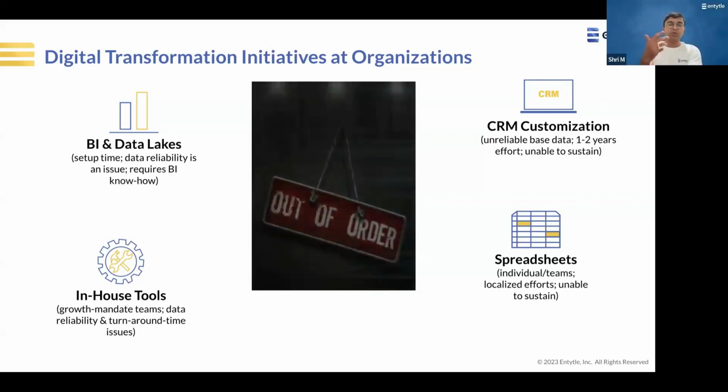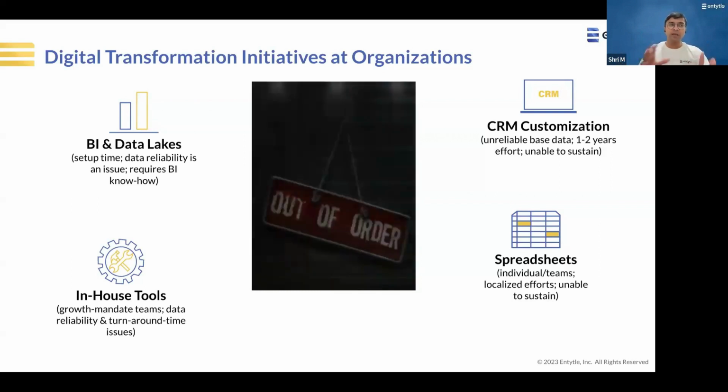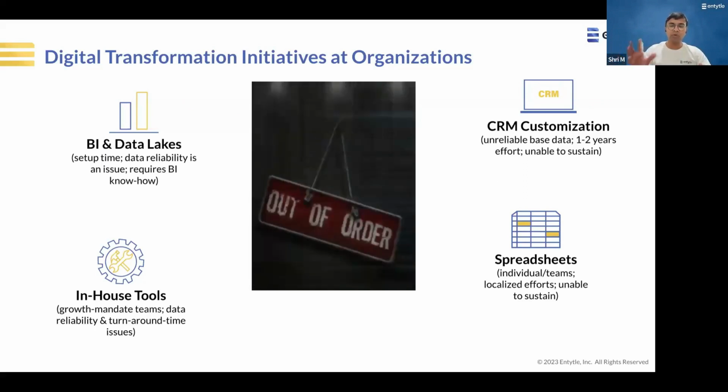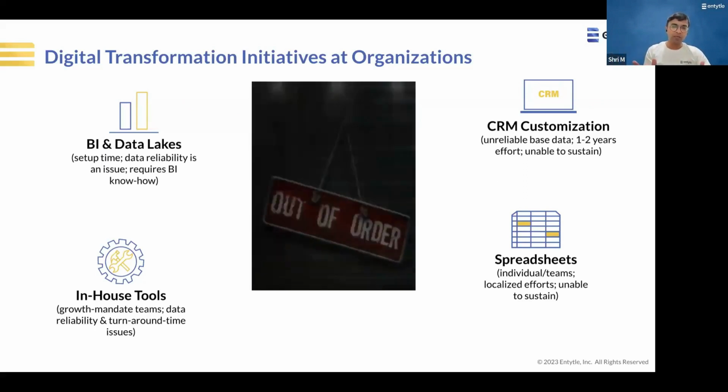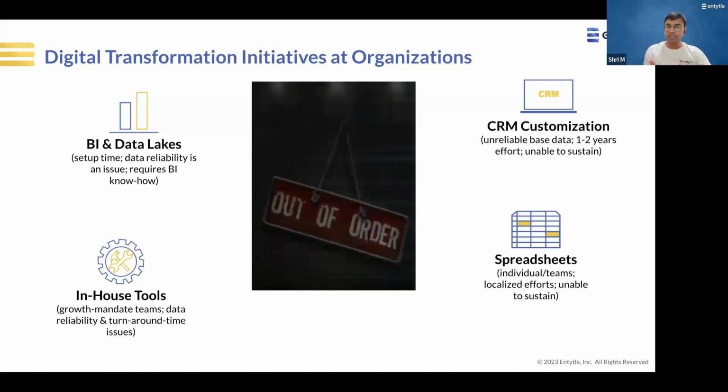I'll give you an anecdote. We have seen two different kinds of initiatives that most of our customers have taken. One is a big bang approach where they do all of this together. They set up a BI lake, they have their in-house tool, they do CRM customization at scale, and they have a lot of spreadsheets, probably put somewhere in the cloud using Dropbox or elsewhere, and manage all that. But these things require a lot of investment, and eventually all of them result in silos because all of these require a different skill set.